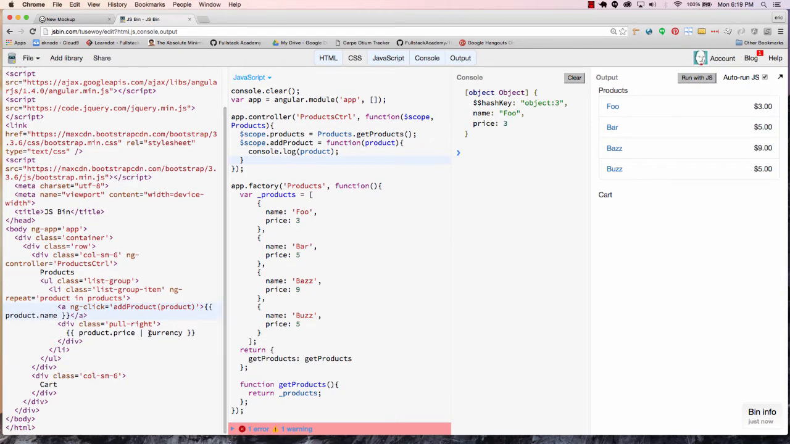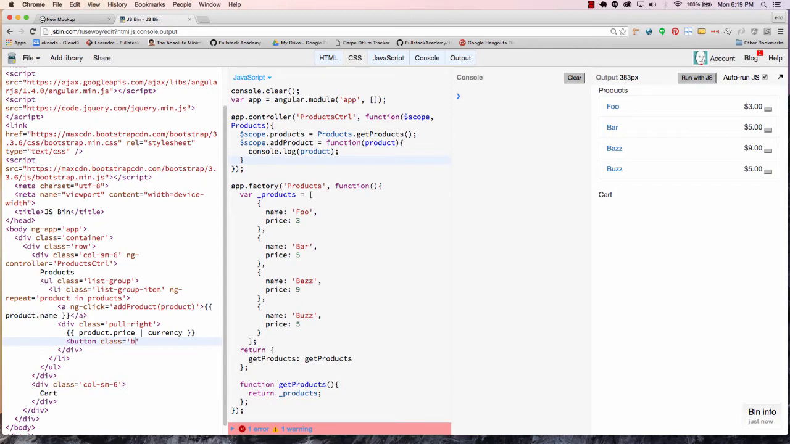Just to do one other thing here, we're also going to want to put in a button with a class of btn, let's say btn-warning.